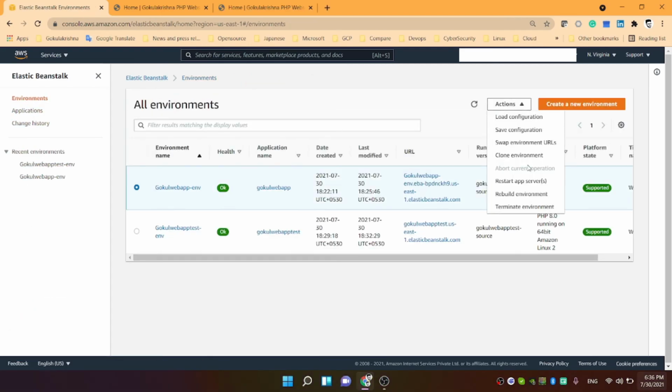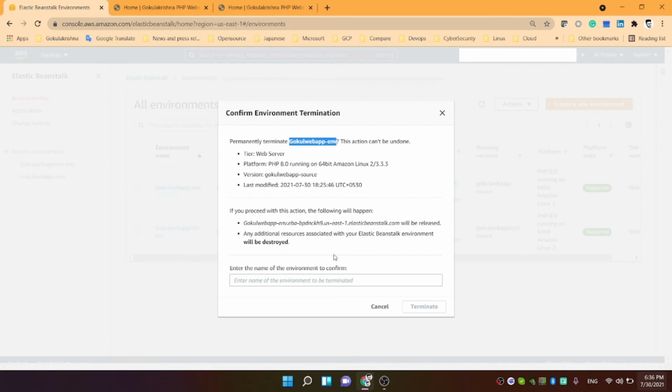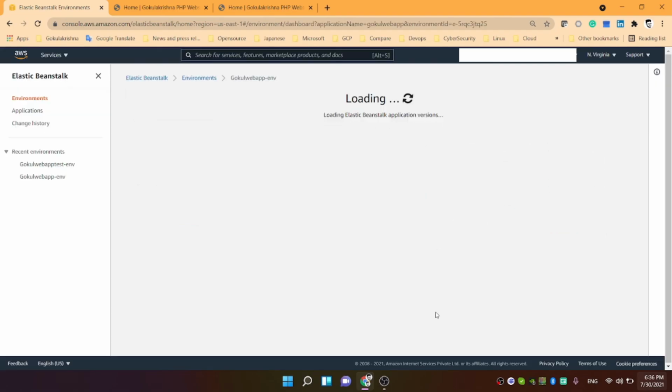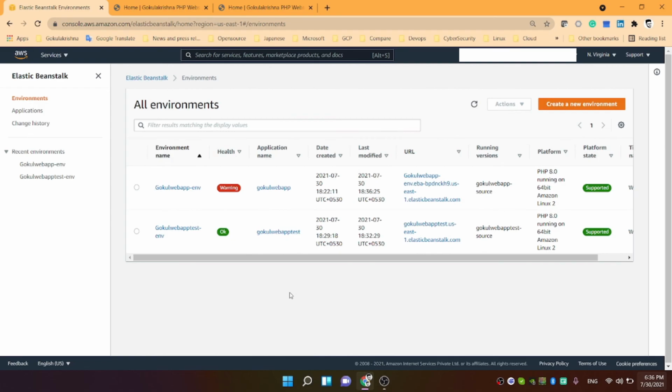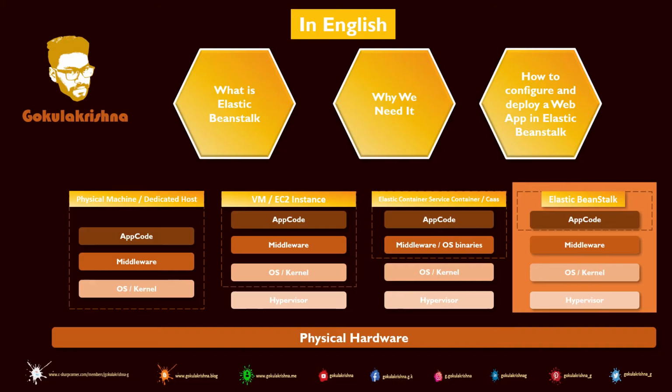Now I am going to delete our environment, copying and pasting the environment name and terminating it. We can see the status of the environment as deleting. That's all about Elastic Beanstalk. It's a small overview. You can do a lot with it.